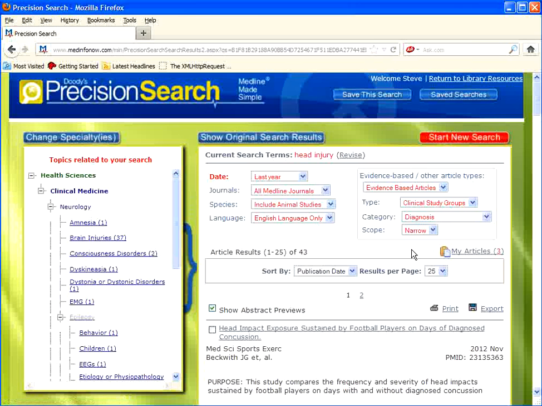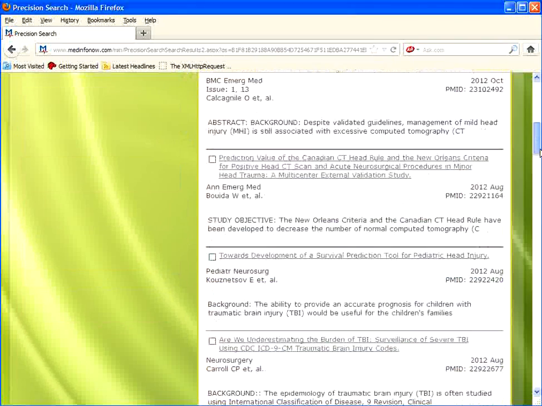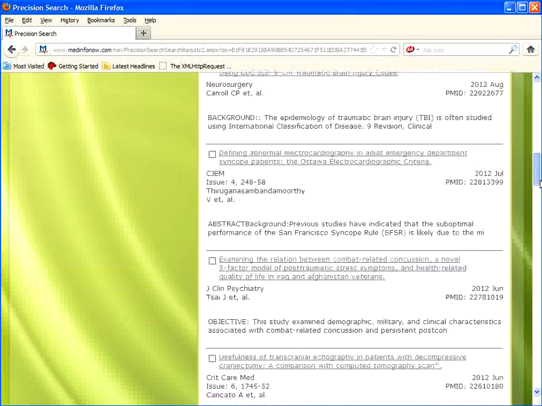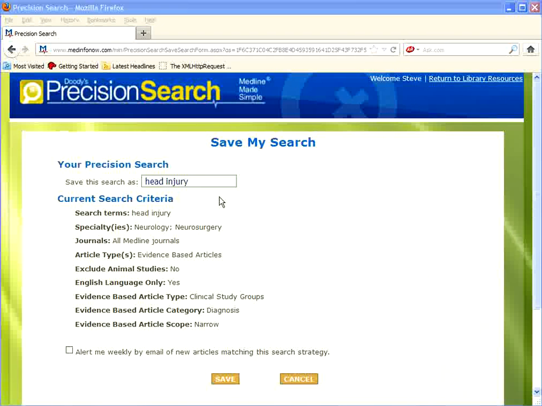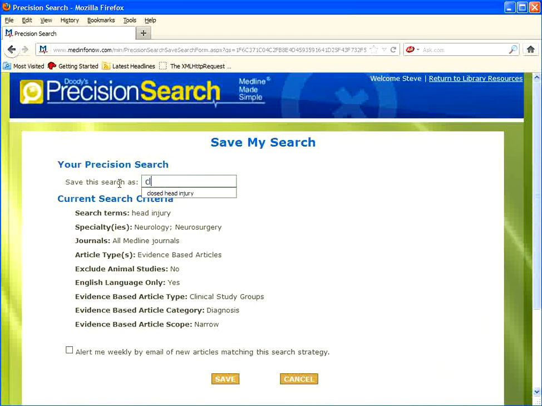After scanning these articles, I see my search result has yielded a good result set, and I want to save this search, so I click on the button at the top of the page. This brings up a page showing the parameters of my search and allows me to name the search, in this case, Closed Head Injuries. On this page, I can also sign up for a weekly email reporting of the new articles added to Medline each week that match this search.